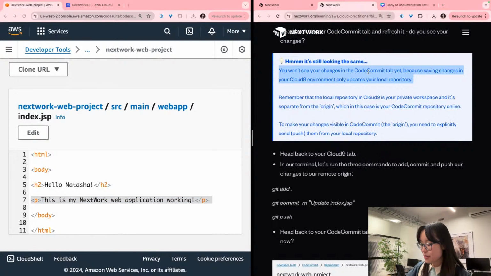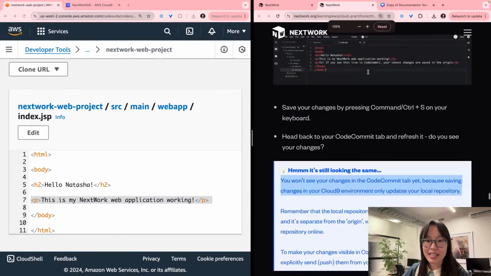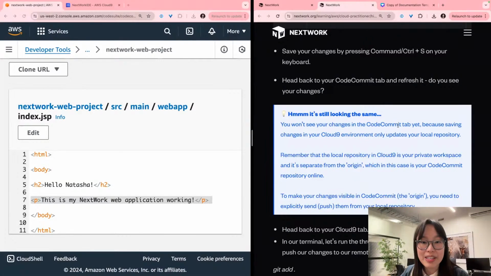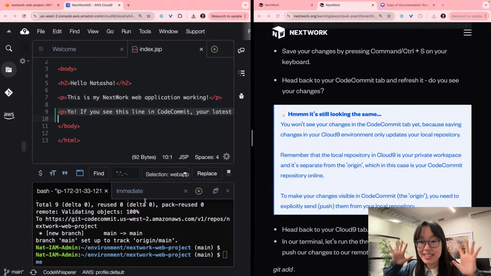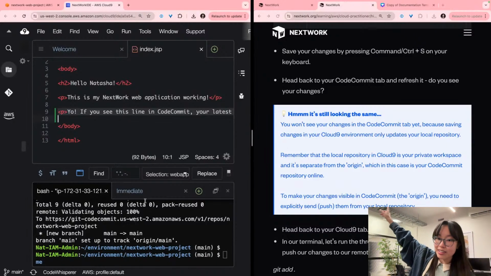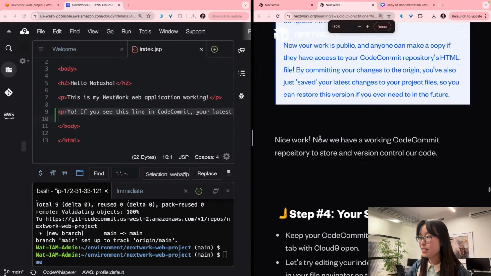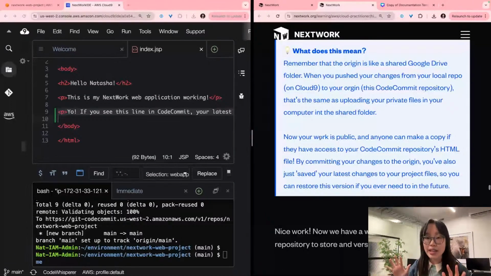Okay, so you won't see your changes in the code commit tab yet because saving changes in the Cloud9 environment, which is what I just did, only updates the local repository. Because we have two repositories. We have one that's local, kind of like your own space, and then the one that's in the cloud, in code commit. And when we press Command S, when we're just saving it, it saves in the local repository. It doesn't save in the cloud.